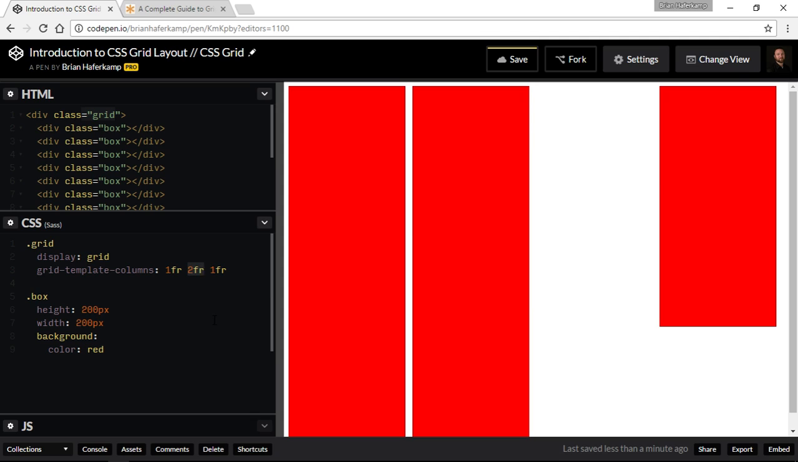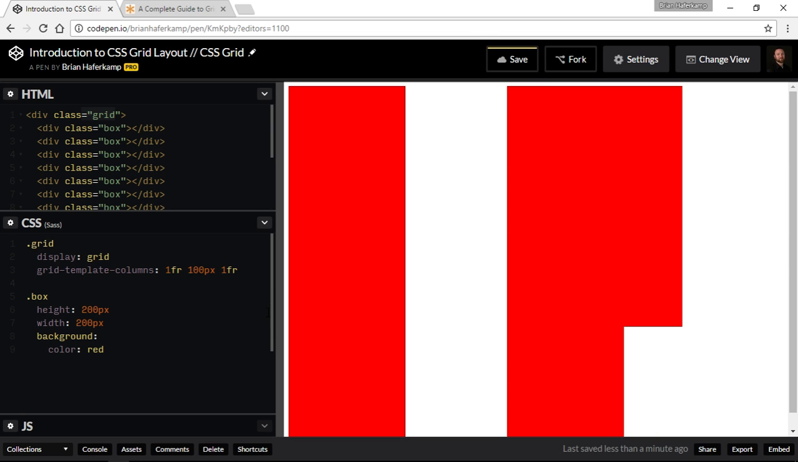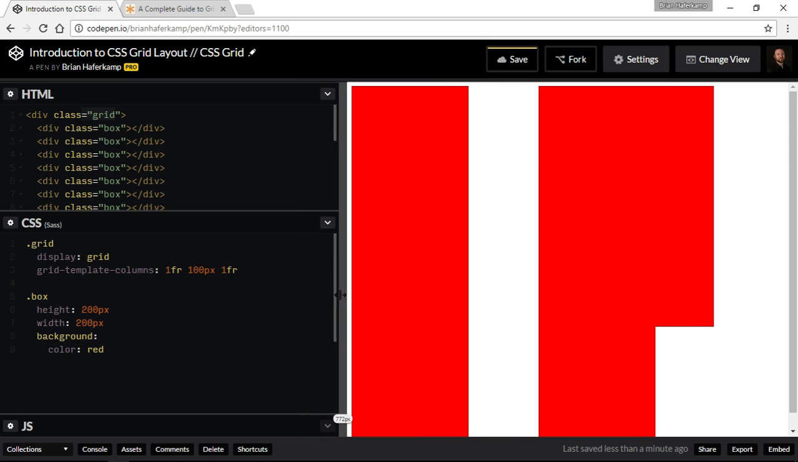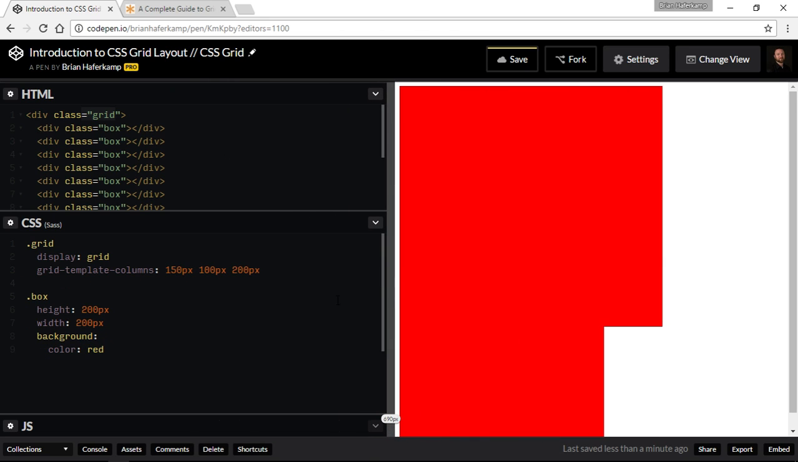That can be 100 pixels. I'm sorry, 10 pixels. Let's do 100. So you can have them taking up different amounts of space. You could do this one being 150 pixels and this one being 200 pixels. So they're all taking up the amount of space that they need to take up for 100 pixels. We're going to stick with the FR units.